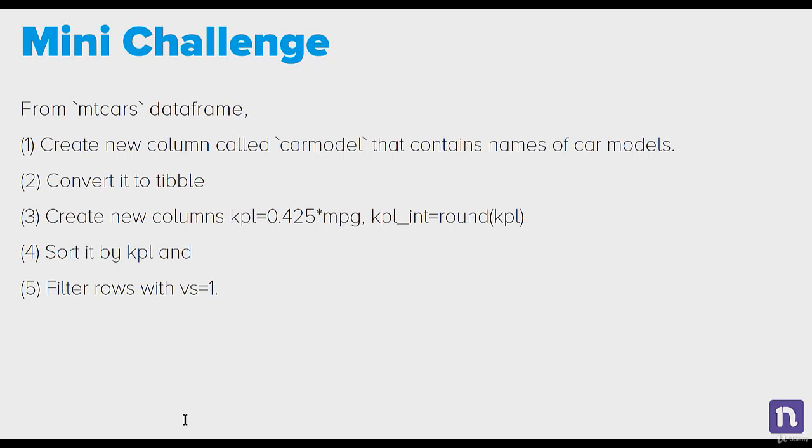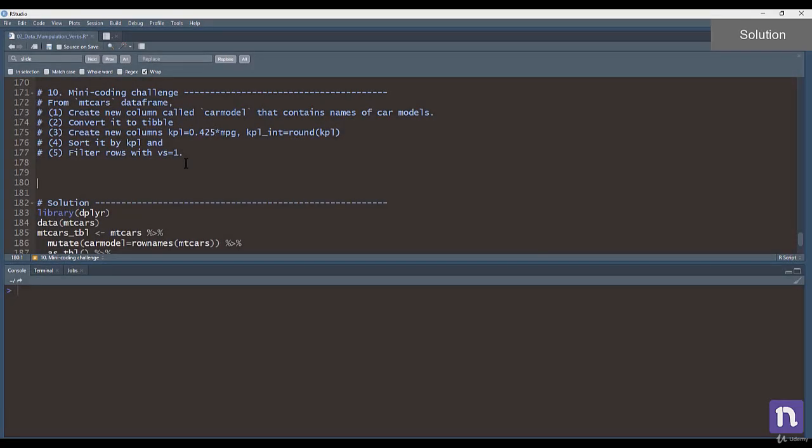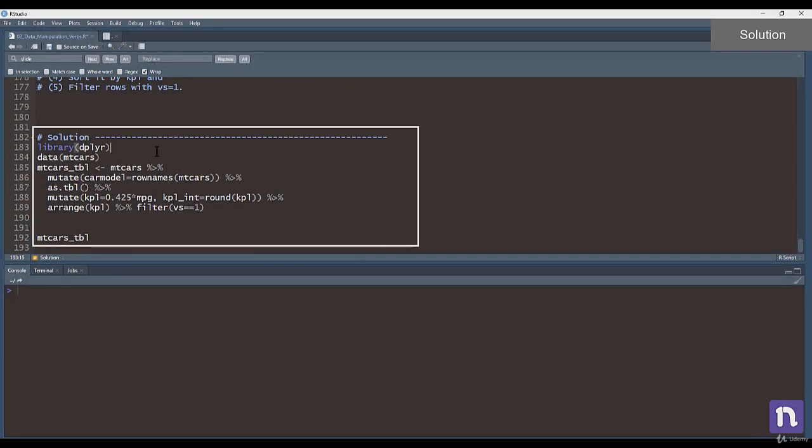Now let's solve a mini challenge. So here are the challenges for this video. Try it out in your R console. And here's the answer.